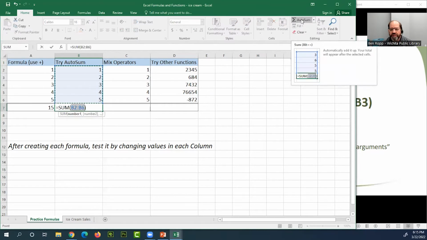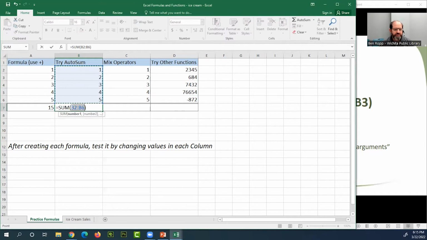I'm just going to click on the Autosum button, and you'll notice that it's inserted the sum function, and it's already selected the cells that I want to add. It's actually just guessed which cells I want to add. In this case, it guessed correctly. I'm just going to hit enter, and you see we have the same result as in the A7 and B7.